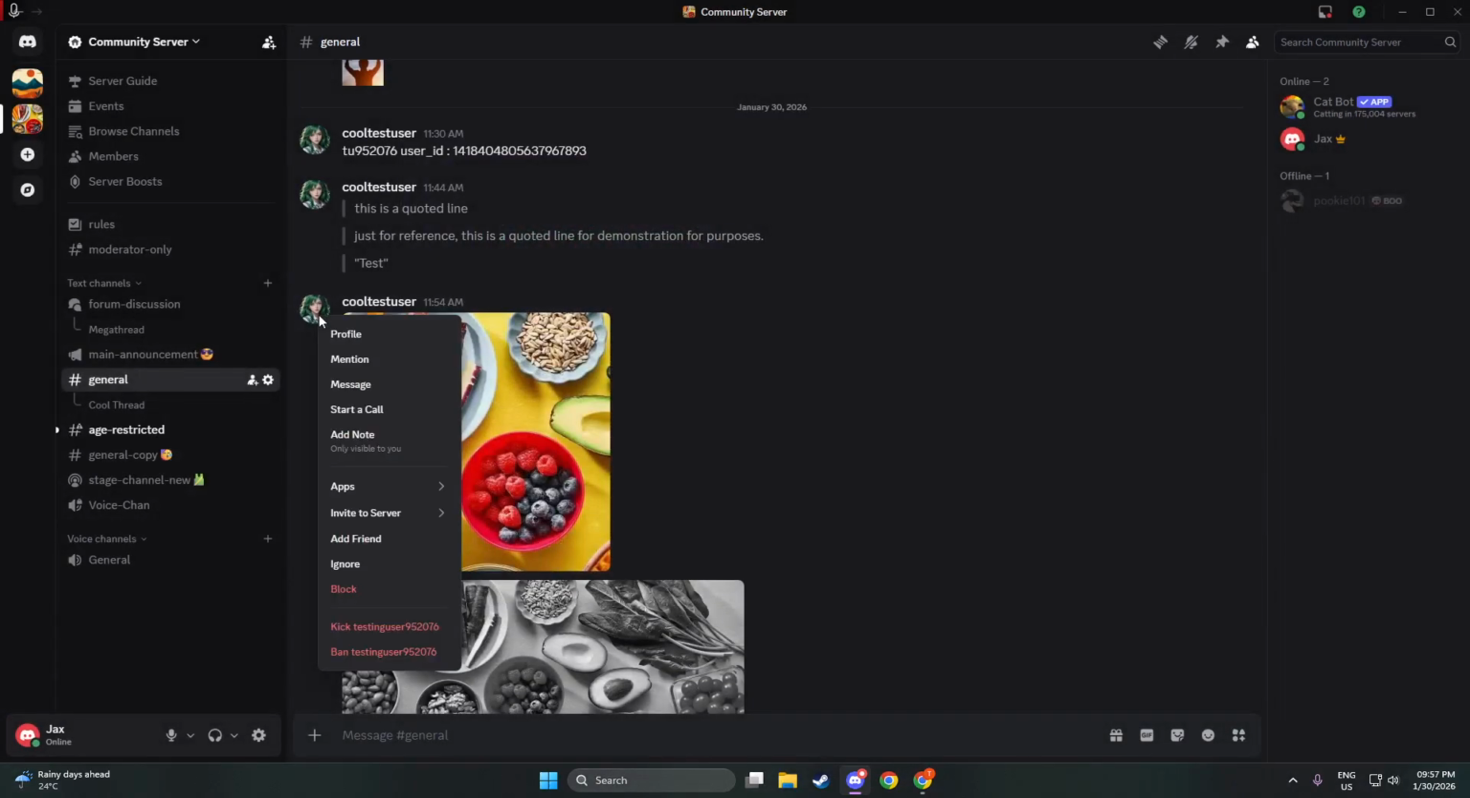Now hover over their message and right-click their username or avatar. On a trackpad, that's usually a two-finger click. On a Mac mouse, a control click works as well. This opens a context menu that gives you several options tied to that user.